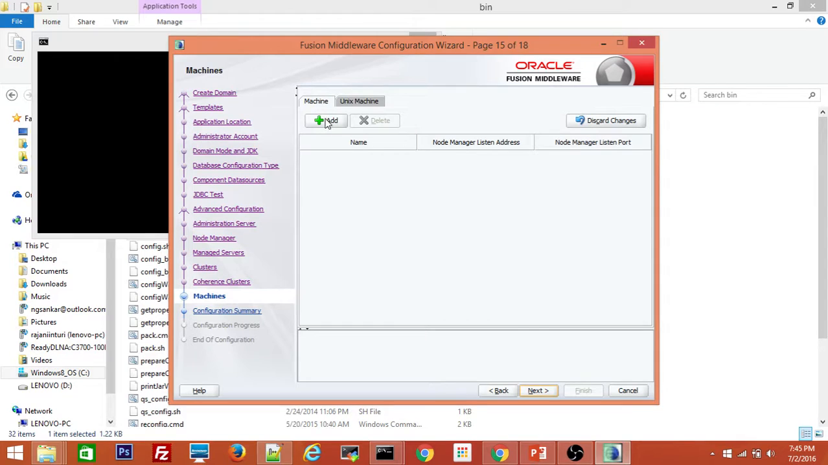Simply say next here, and this is a required step for the node manager. Node manager is associated with the machine name. I'll just create WCP machine 1. You can use any name here. You can use any port number here. This is your node manager port, and the host name. I'm okay with the default port number and the name here, so I'm just clicking on next.